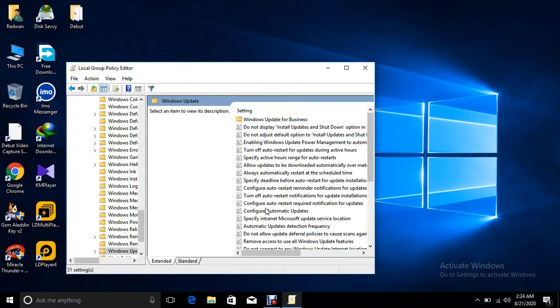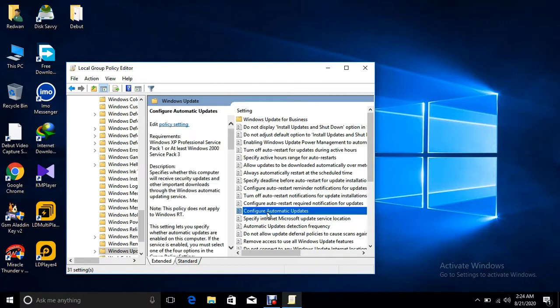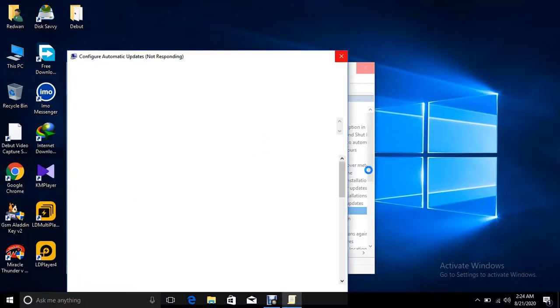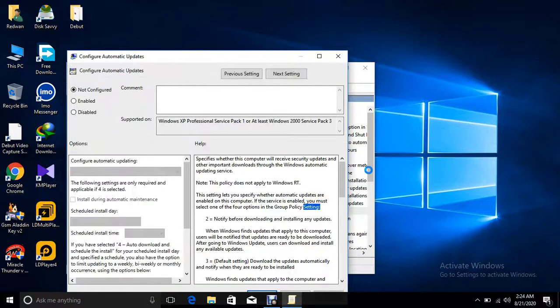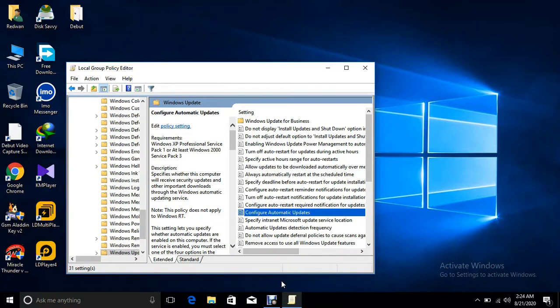Then here Configure Automatic Updates. I will double click on that. Okay, Configure Automatic Updates. It is showing not configured, so I will disable it here. Disabled, apply. Okay, so I have disabled the automatic updates.